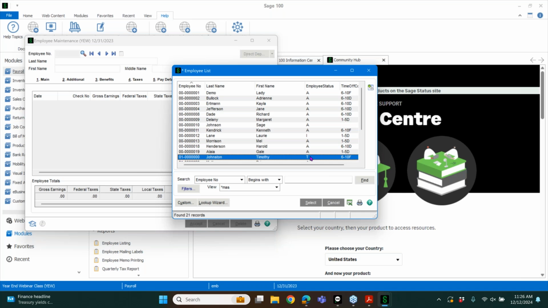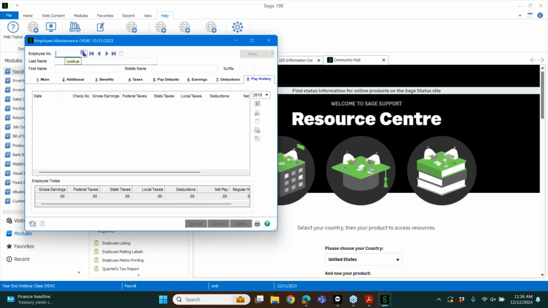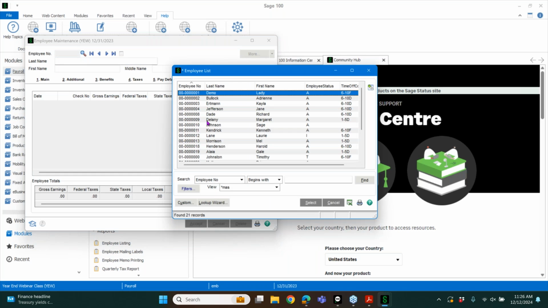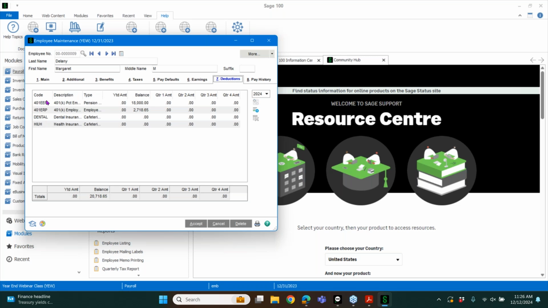Okay. Then if I go look at my Delaney person, I think her deduction is gone. Margaret Delaney. Deductions. Her loan is now gone. So, because it surpassed the number of years. So it did finally go away. Okay.